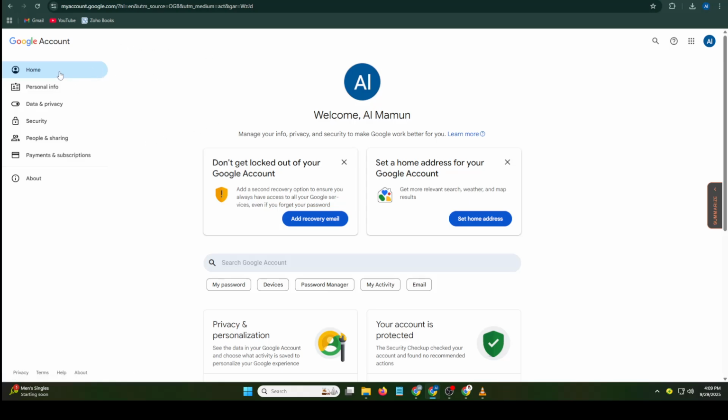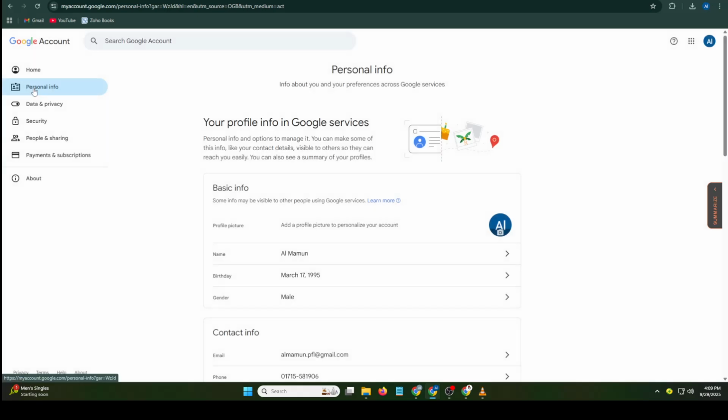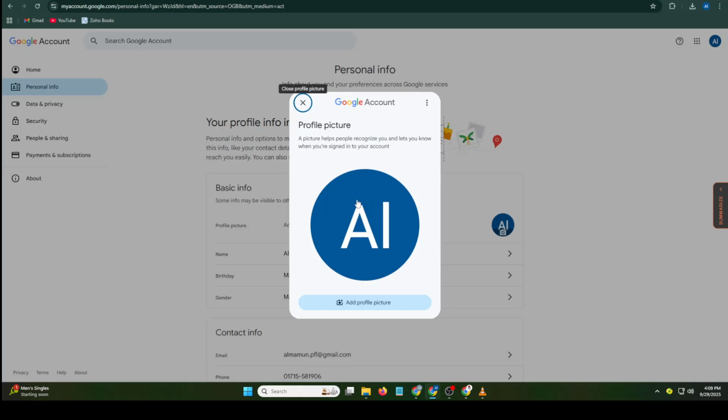Find the photo settings. On the left-hand side of the dashboard, click on Personal Info. Scroll down until you see the Photo section. This is where you can add or change your profile picture. Click on it.